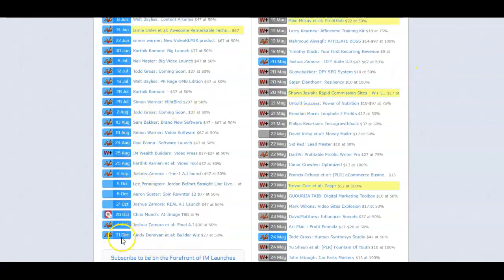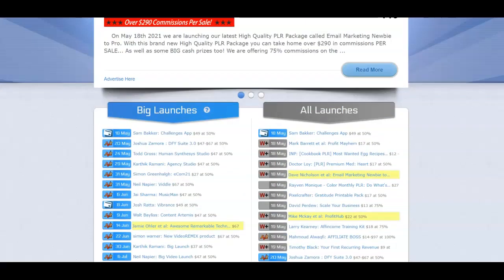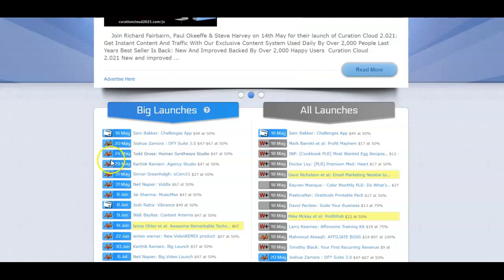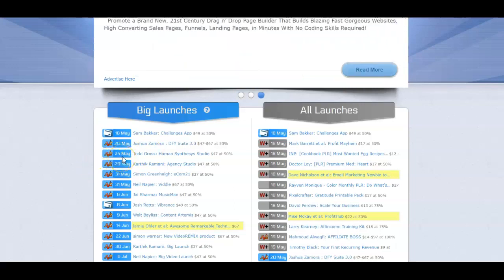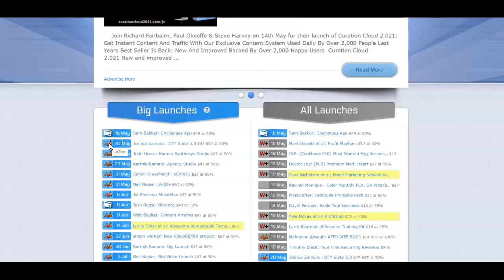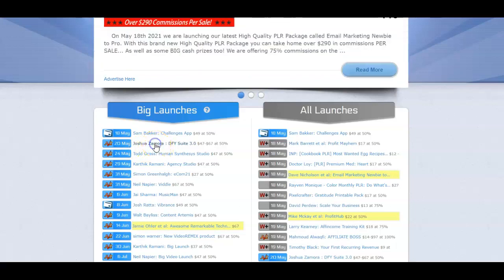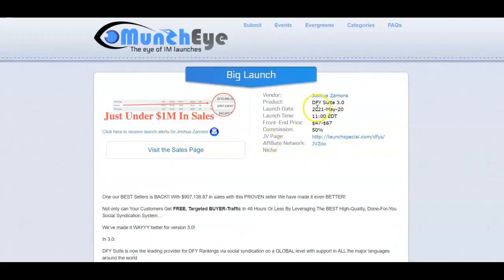You can see that there's one that's going to be launched in December, and there's one that is going to be launched now in May. As a newbie, I would suggest that you just look at the products that are going to be launched maybe in a week's time or in 2 weeks, so that it gives you time to prepare for your promotion, right? So let's just take the one that is going to be launched on the 20th of May by Joshua Zamora. You just click on it, and he's promoting Done For You Suite version 3, right?